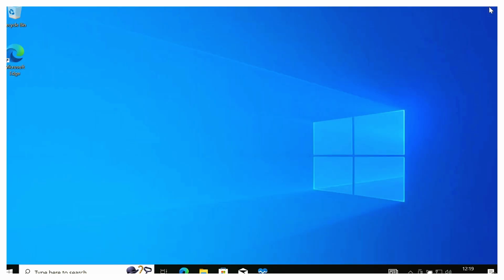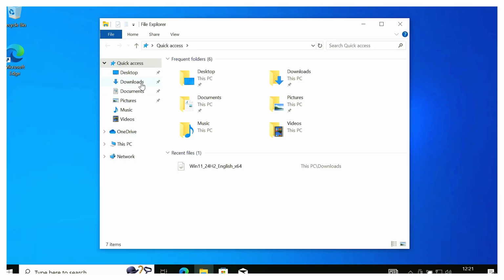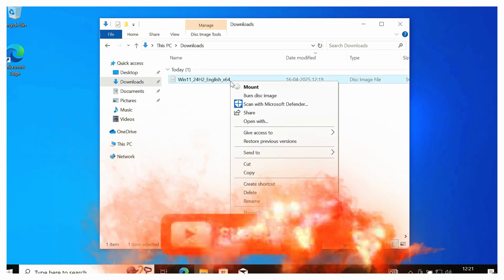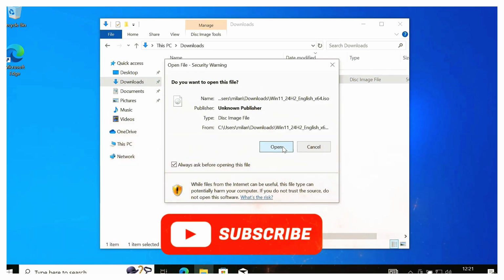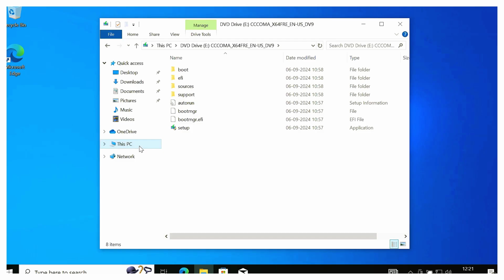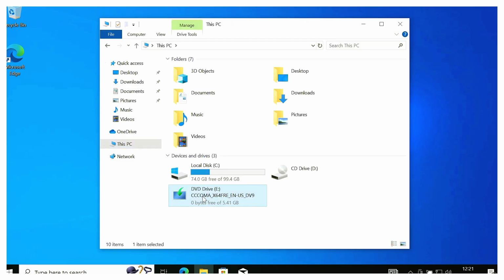Once it's downloaded, just right-click the ISO and hit Mount. That creates a virtual DVD drive for you. Easy. Open This PC and you'll see a new drive, something like DVD drive E or F, depending on your setup. Note that drive letter down, you'll need it in a sec.